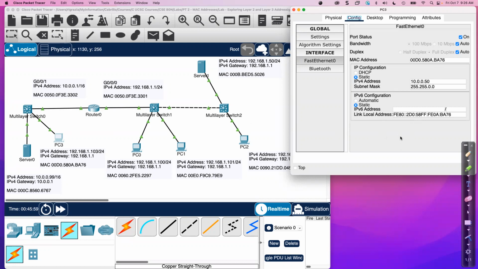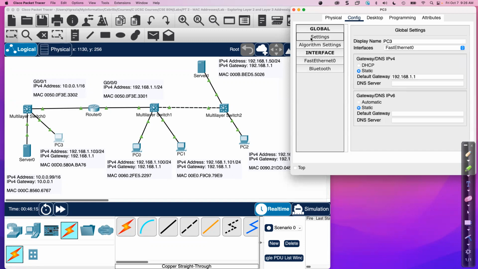Remember, its local post office is now different. It's like when you move from Santa Cruz, where your local post office is no longer Santa Cruz, to, let's say, San Jose. Now you have a different local post office. So what we have to do is go to global settings, click on settings, and change the default gateway to be that of your local router. In this case, our local router has the IP address 10.0.0.1. Put that one in there.